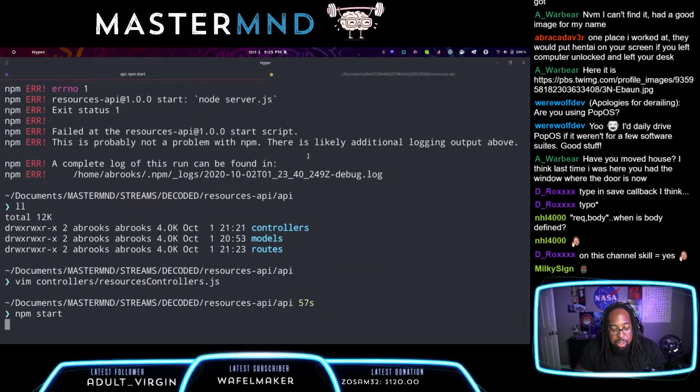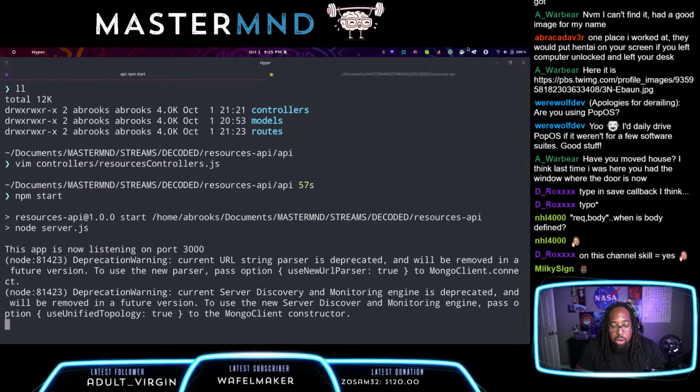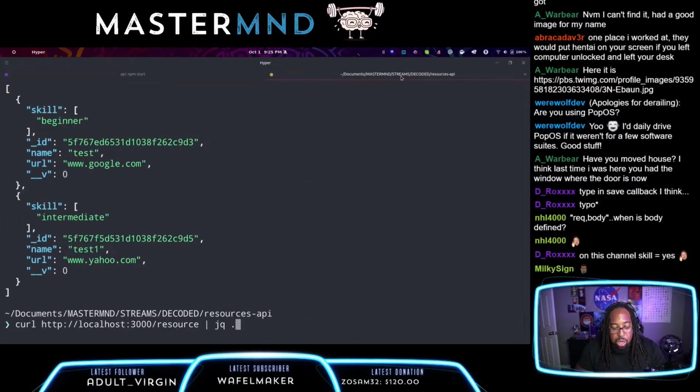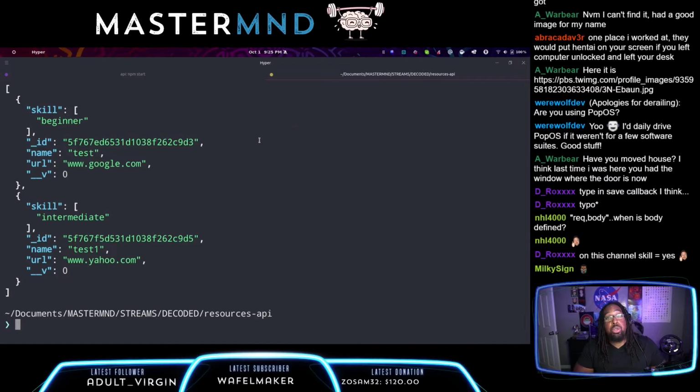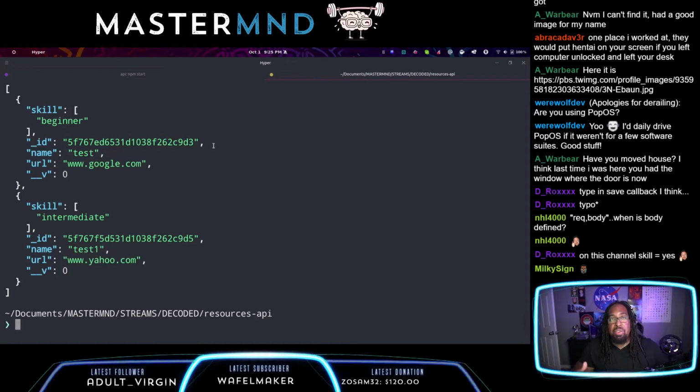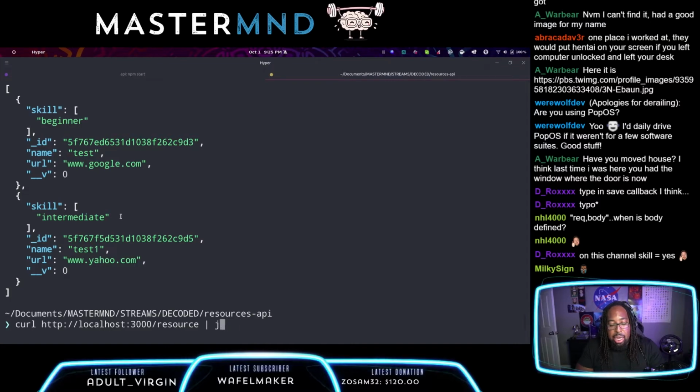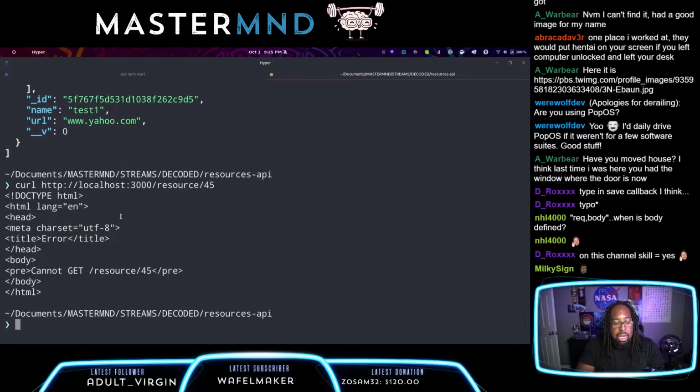No problem. npm start. Okay, so now if we try to look at the resource, our resources are still here. Why? Because Mongo is a persistent data store. Even though we're stopping the server and spinning it back up, Mongo is holding all of that data for us. But now what we can do is go to slash like the number 4 or something. So anything past this, I'm actually getting nothing. Cannot get resource 45 because resource 45 does not exist.